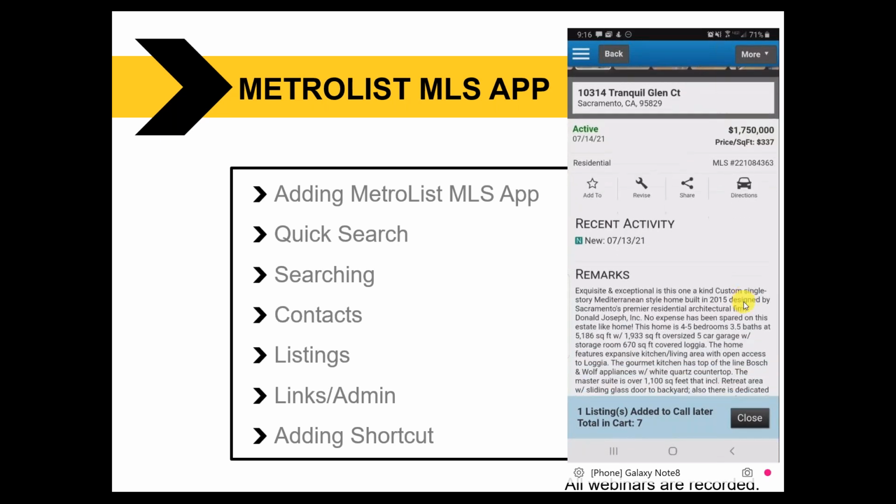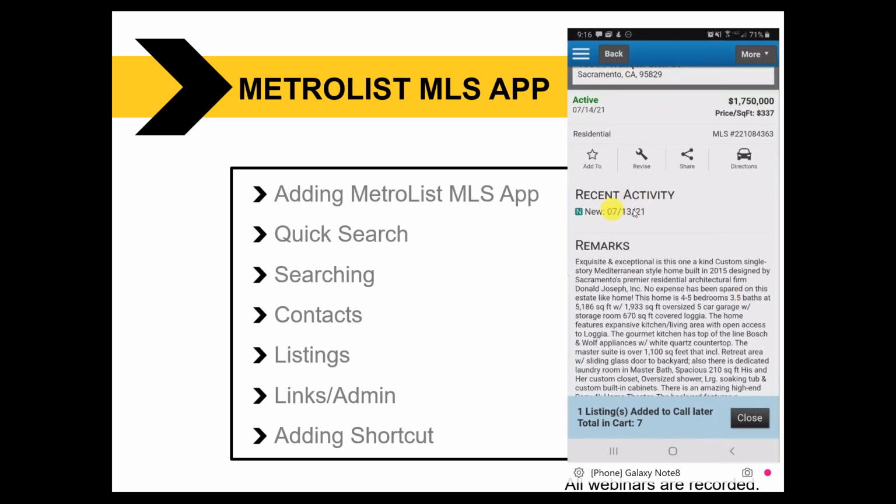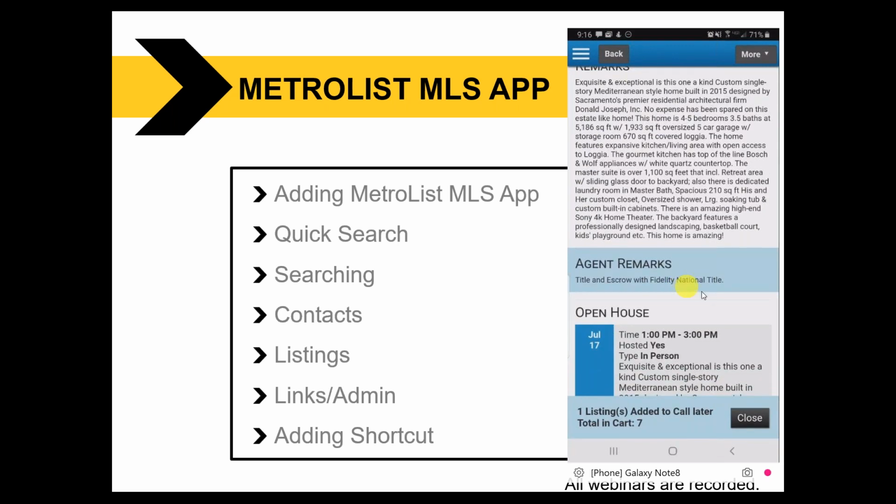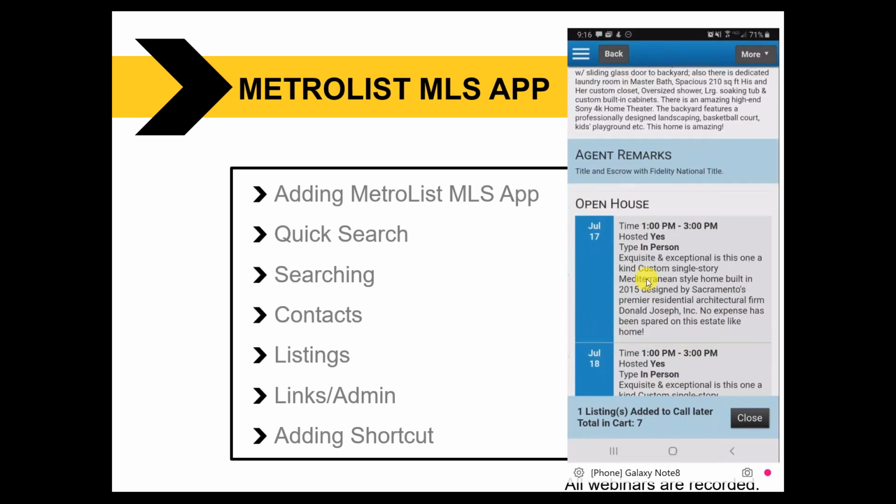As we move down further, you have recent activity. This is a brand new listing. You can see the public remarks right there. The agent remarks, also known as the private remarks. This listing is scheduled to have an open house, so you can see those open houses right there. Really nice to see that.